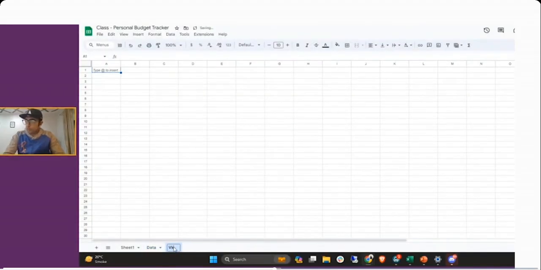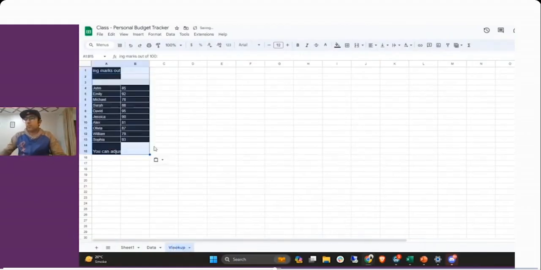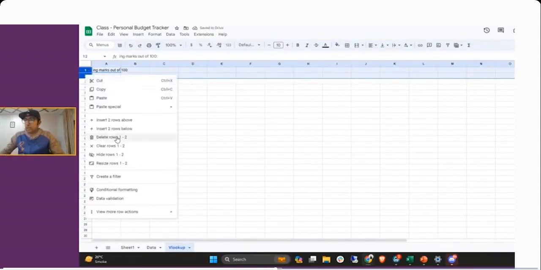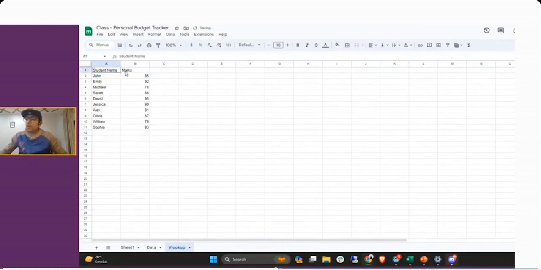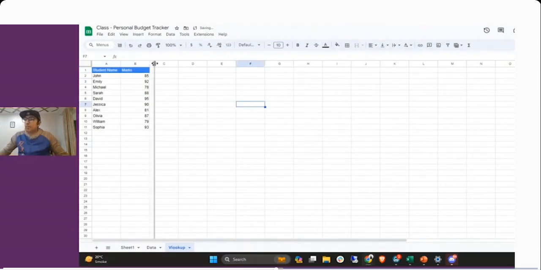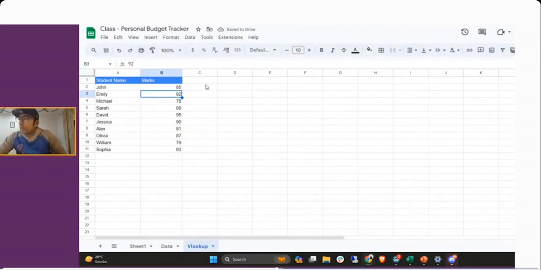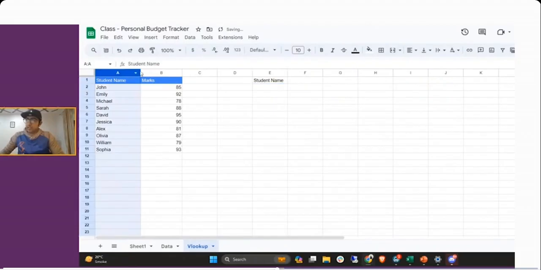This is going to be VLOOKUP. Okay, I can delete these columns and these as well. Now we have the data prepared. Let's say this is the back end and this is the front end. So my marks should show, whatever it is. I want to find the marks for Michael now.